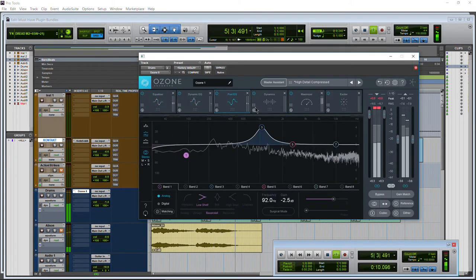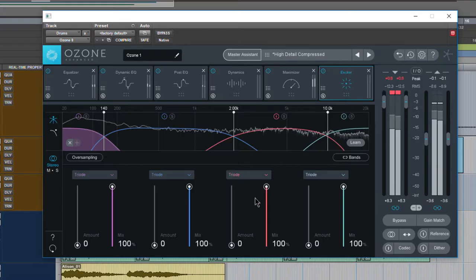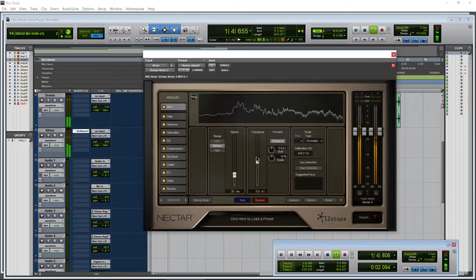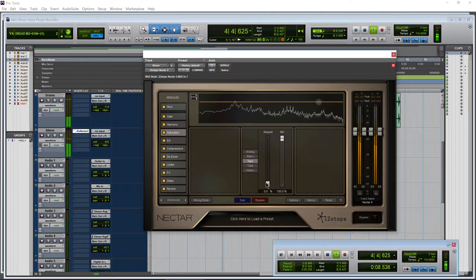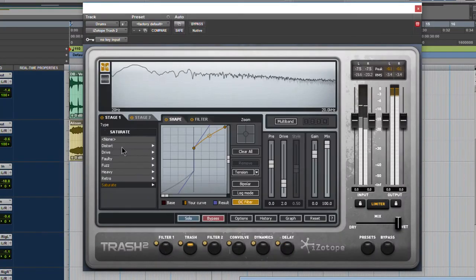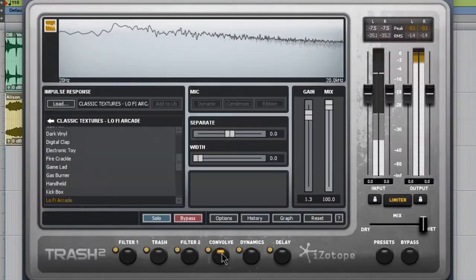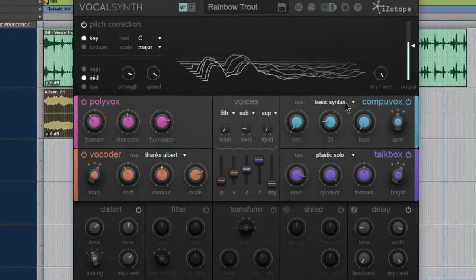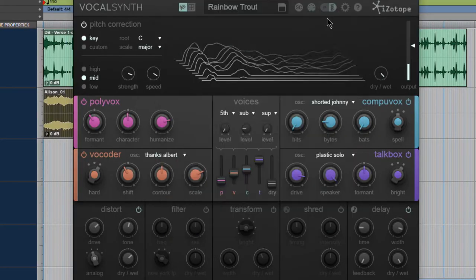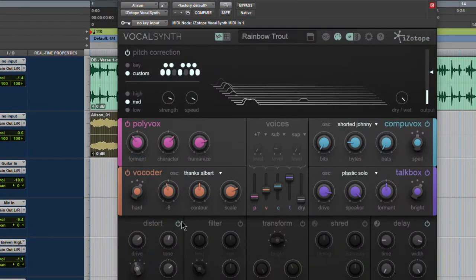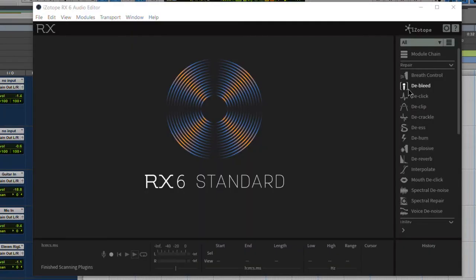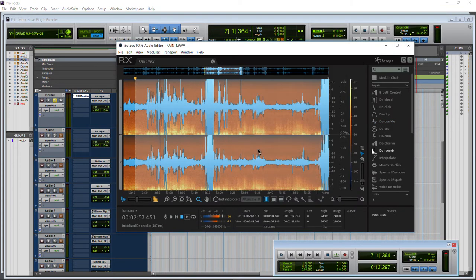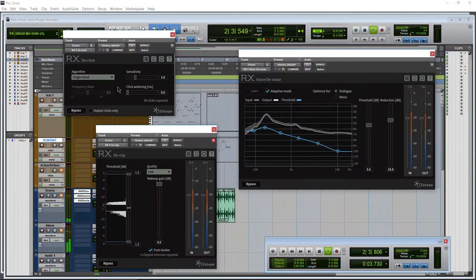EQ, dynamic EQ, compression, maximizer, exciter, imager, vintage tape, master assistant, and again, so much more. Nectar 2 gives you everything you need to perfect your vocal or dialogue track. Trash 2 is a creative distortion plugin that lets you add warmth, grit, or totally trash your tracks. Vocal Synth can transform your vocals in creative ways: pitch correction, auto-tune effect, vocoder, robot sounds, octaves, harmonies, and tons of other creative possibilities. Need to fix your audio? Well, RX6 Standard is included as well. Fix clicks and pops, de-ess, remove background noise, get rid of bleed, and so much more.